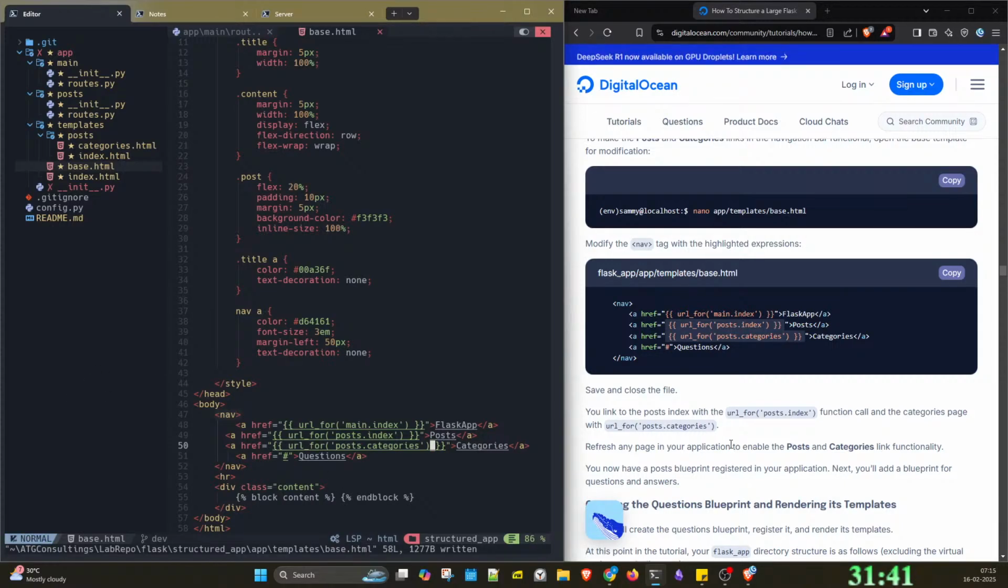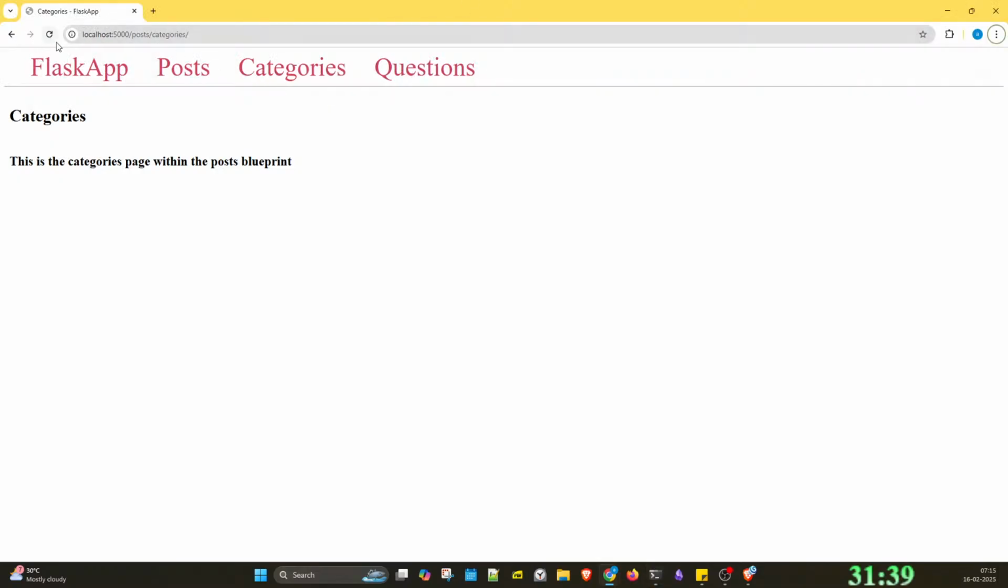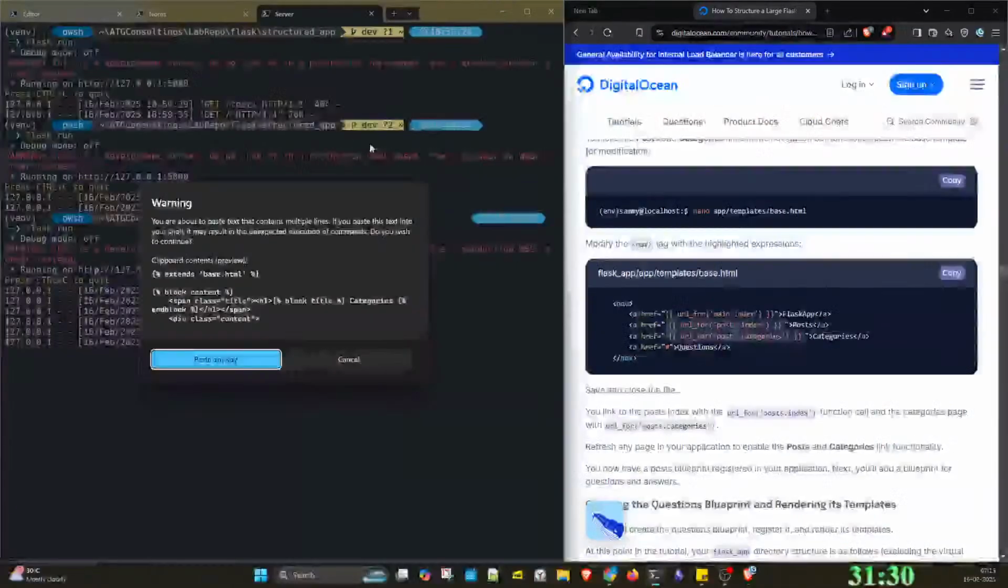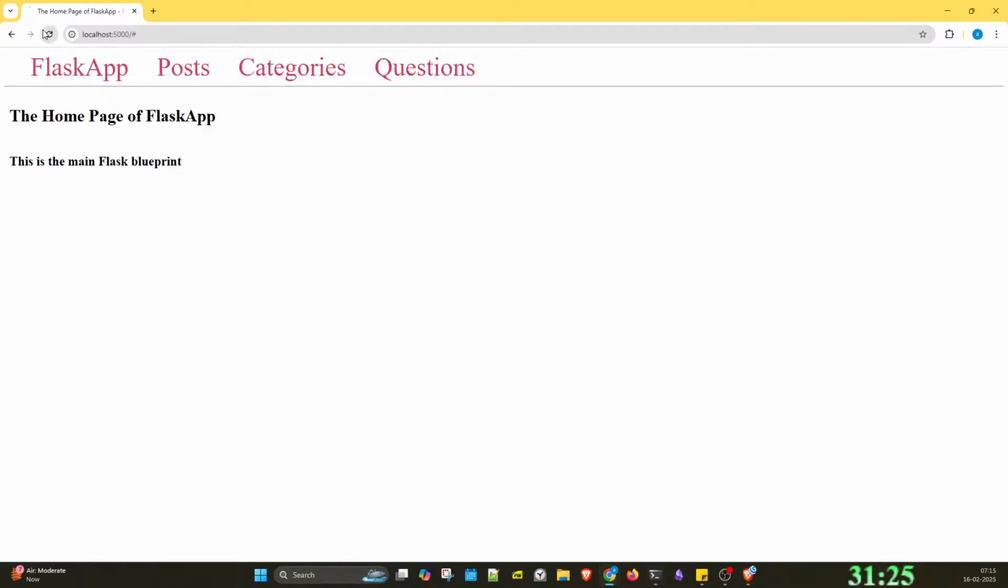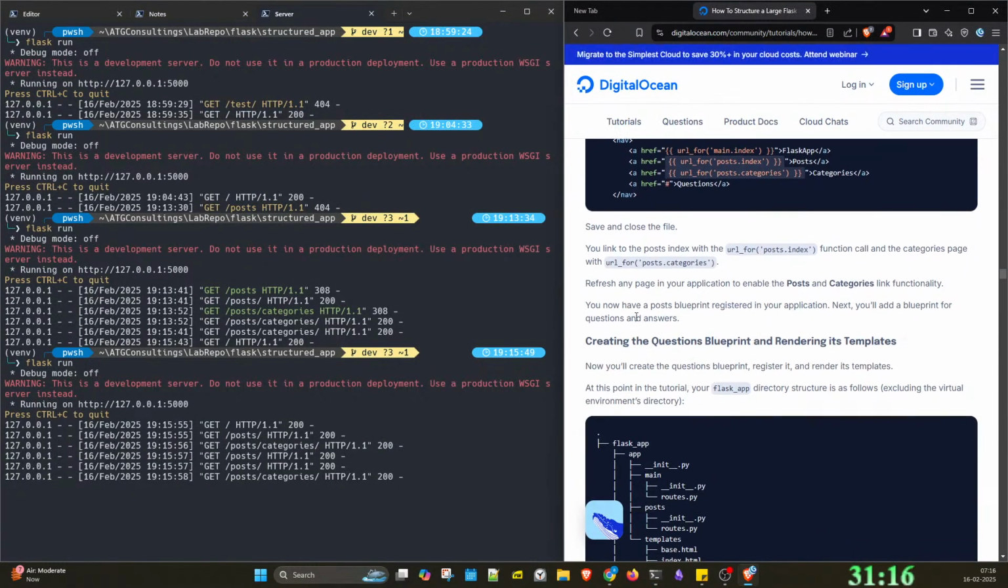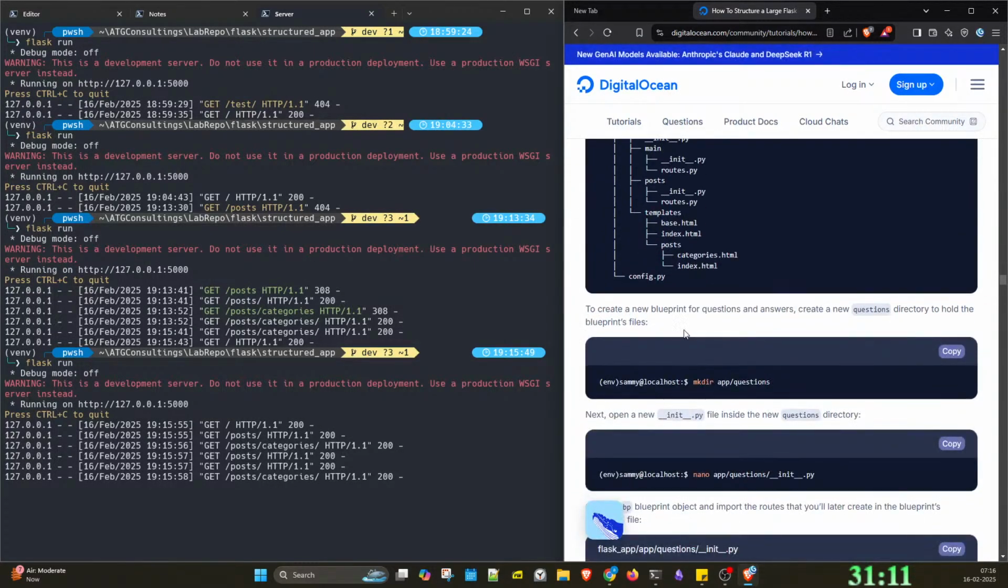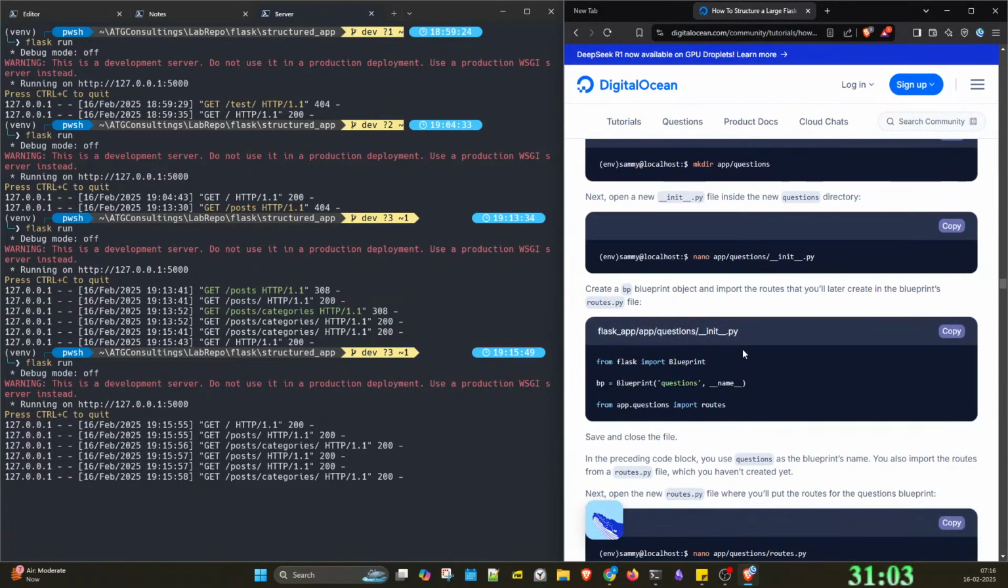Now let's reload the code and we'll see if it's there or not. Okay, I think I had to restart the app again. That sucked, man. Cool, working fine. Now let's go to the CodePen and move ahead. Okay, creating a questions blueprint and rendering its template. Yeah, we can do the same, I guess. To create a blueprint for the questions, create a new questions directory.